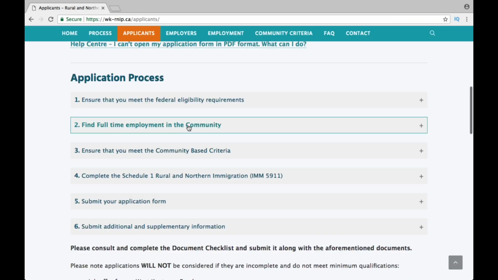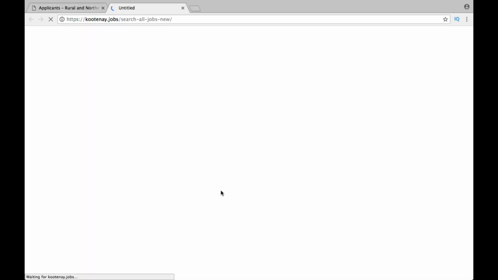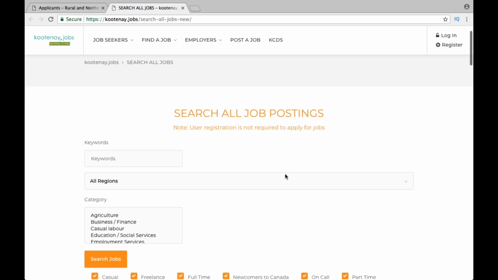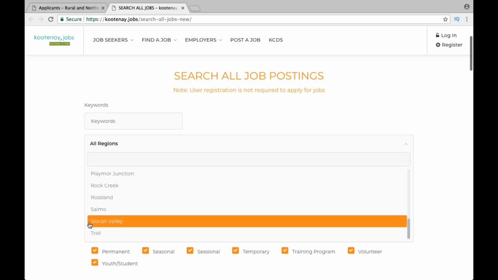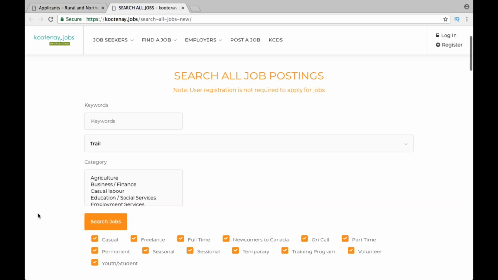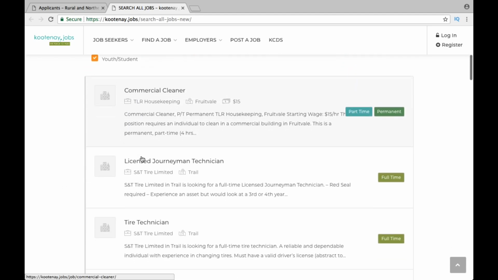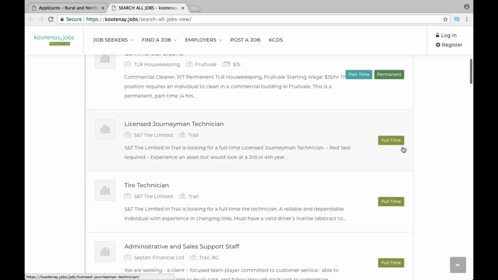And the next step is to find a full-time and permanent job in West Kootenay. And guys, they have provided a list of job postings, then you need to go through it and find out which job matches with your skills and work experience and qualifications, and then you need to apply for it. And I would recommend that you must apply for the job which is full-time and permanent. So guys, this is the complete list of all the job postings in a particular region that I selected. So go ahead and apply for it.